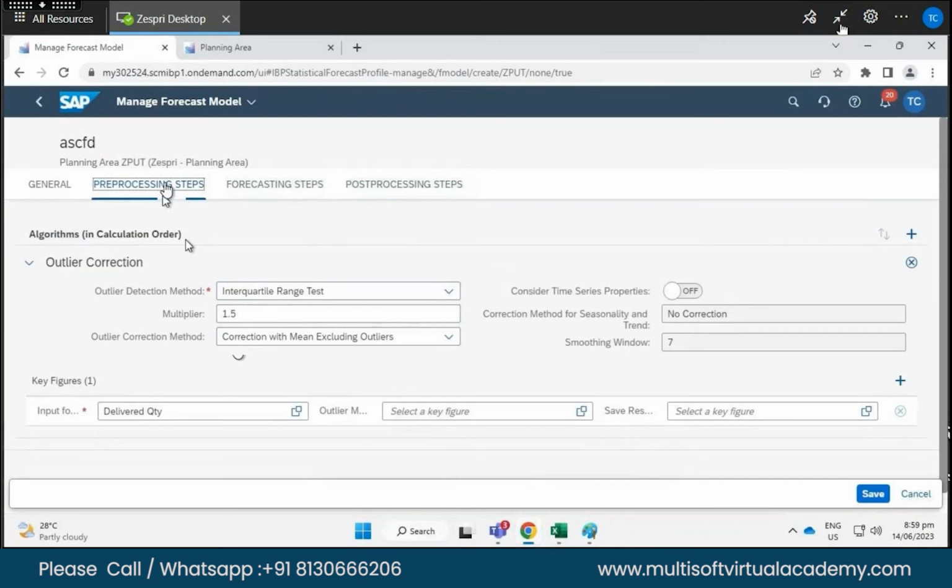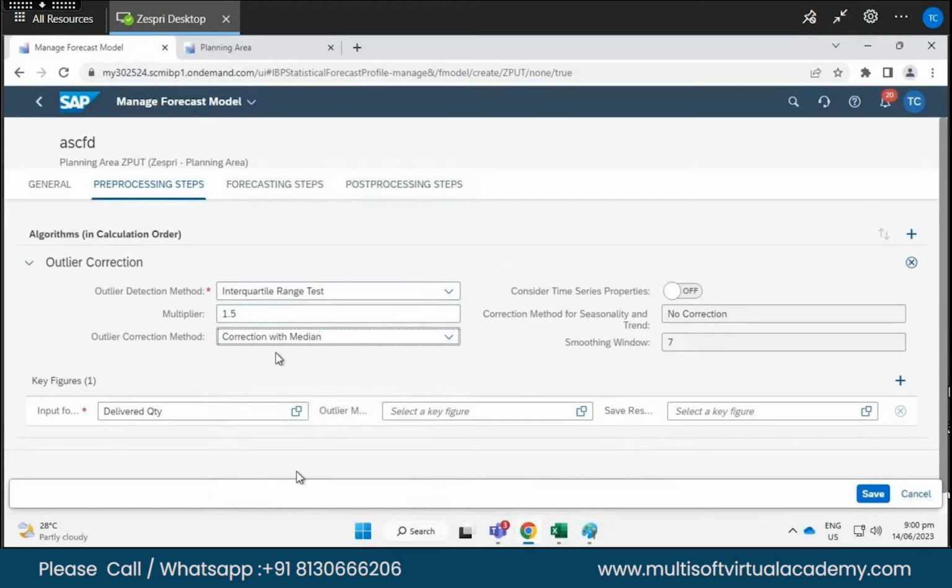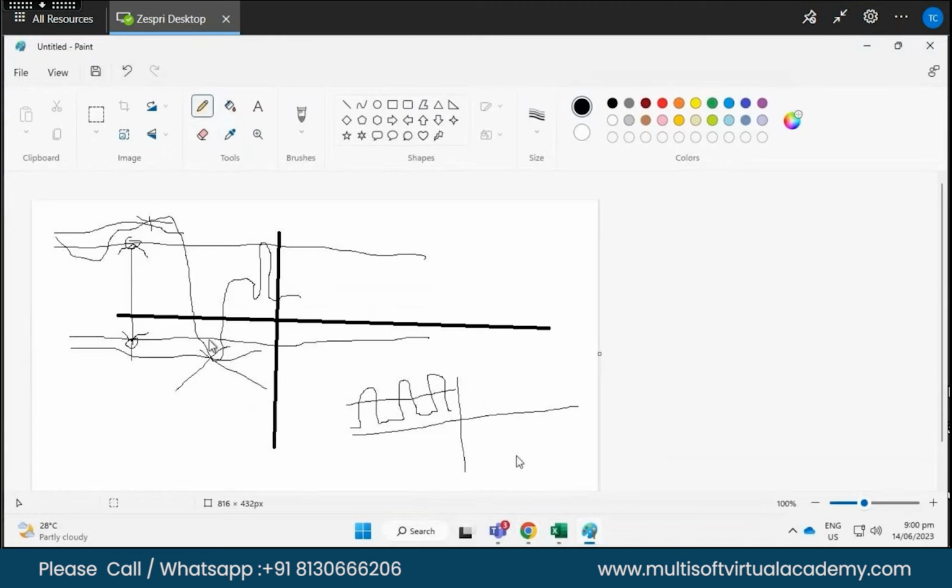In the pre-processing step, you have to do the outlier correction. In outlier correction, you use the interquartile range, and using the mean or median methodology, there is correction with median. Using this median methodology, the system will detect what our interquartile range should be. It will delete the upper spike and delete the lower spike, and then the system will consider only these remaining values as input for sales history. This is also in questions.